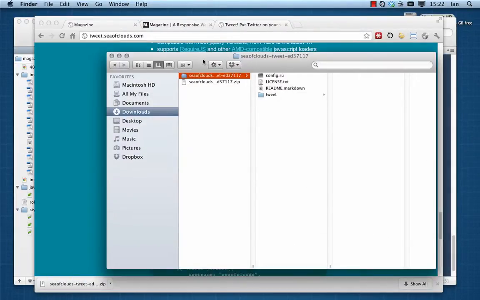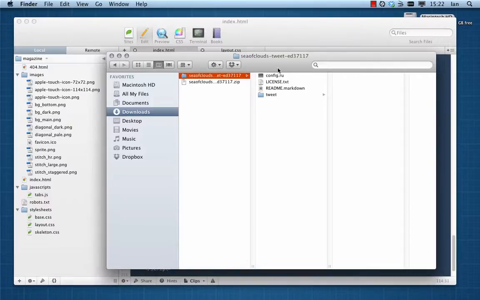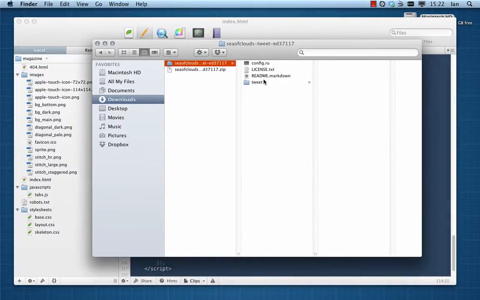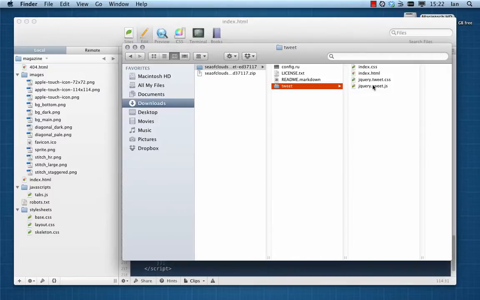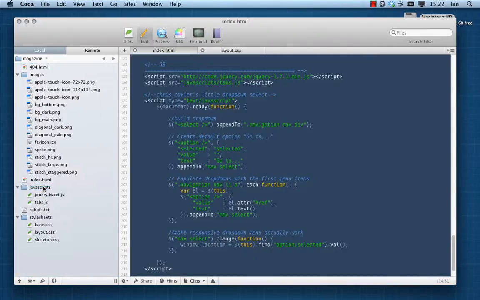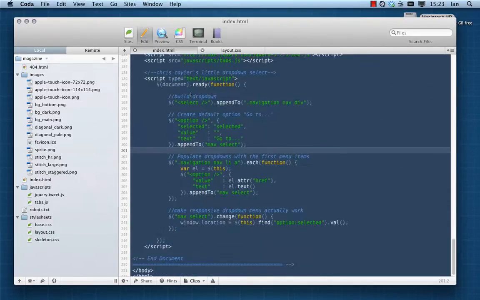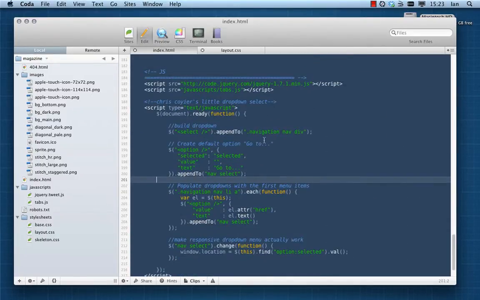Alright, now we need very little of this actually. We've got all kinds of things in this download, but really the only thing we're after is the JavaScript file itself. So I'm going to grab that and I'm just going to plonk it into our JavaScript folder. Simple as that.